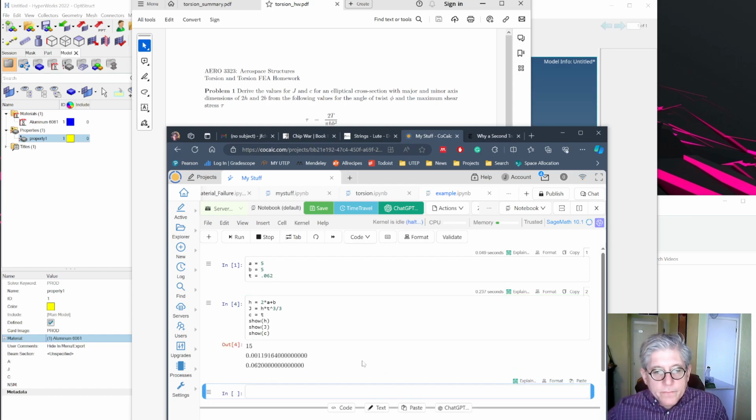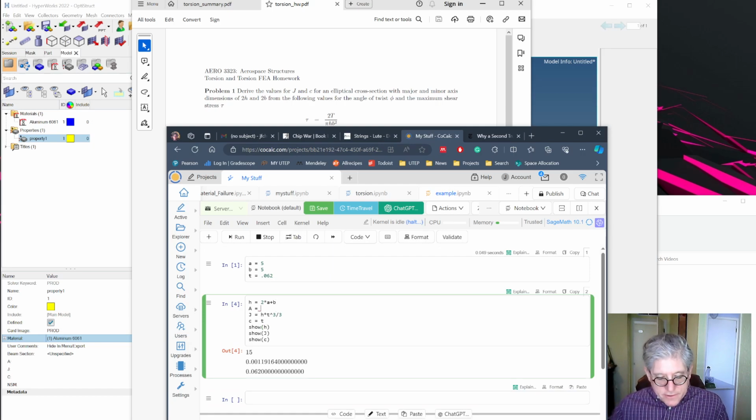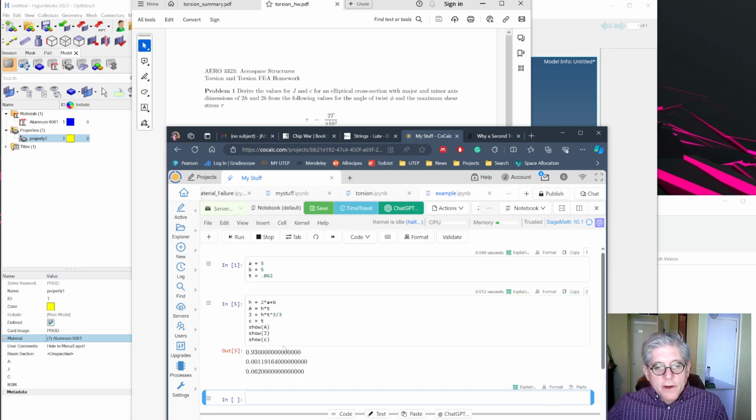Well, actually, I don't need H. I need the area. Oh, I'm sorry, I need the area. Duh, I just calculate the area. Let's do that. The area is the path H times T. And we don't really care about H, actually. We really care about A. So there we go, there are our values.